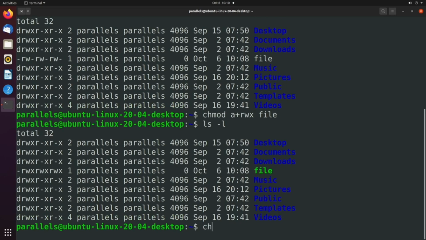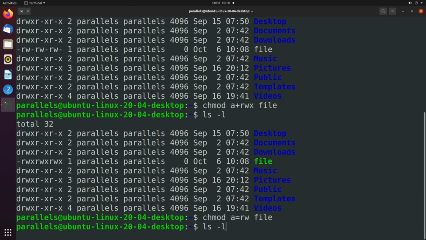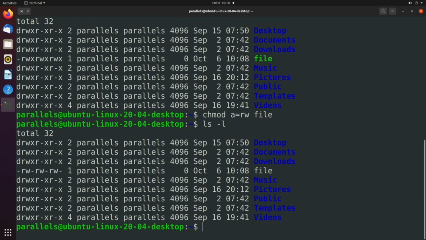Let's go ahead and assign some new permissions. So we'll say chmod a=rw, and that'll get rid of the execute permission, but everybody is still read and write. We haven't really talked about what the x means, but basically it allows a file to be executed as if it's a program. We might see that more coming up.